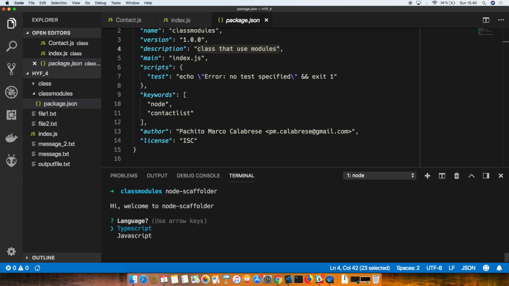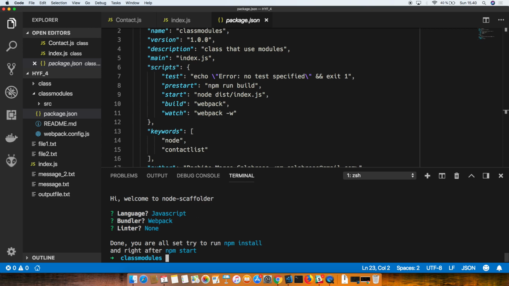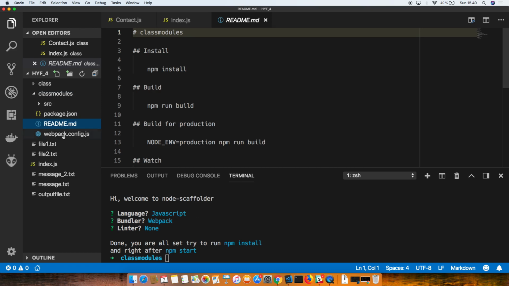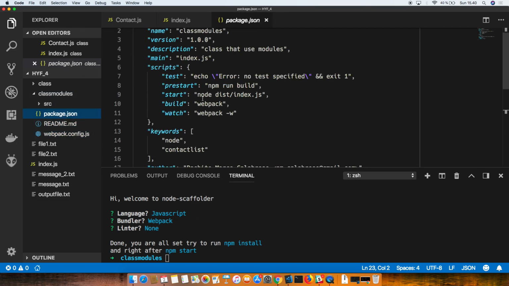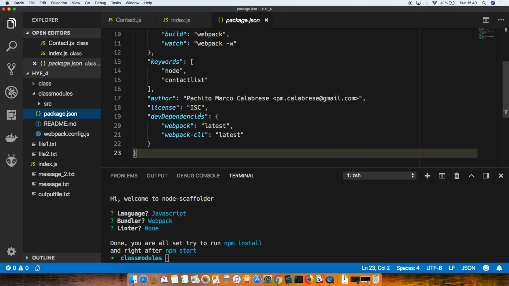So this Node Scaffolder will say, "Hi, welcome to Node Scaffolder." Then you can choose your language, and I say JavaScript. Enter. Which bundler do you want? Let's say Webpack. Linter, I don't want none. You're all done. As you can see, Scaffolder created a README file, a Webpack config for me, and a package.json with some scripts, and it puts in some dev dependencies, and so on and so forth. So now it says, okay, done. You're all set. Try to run npm install.